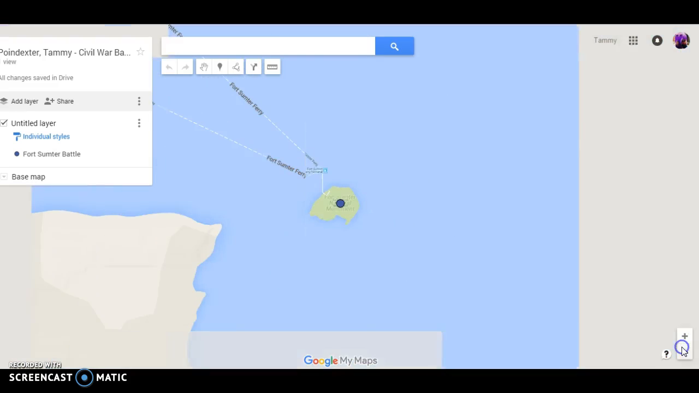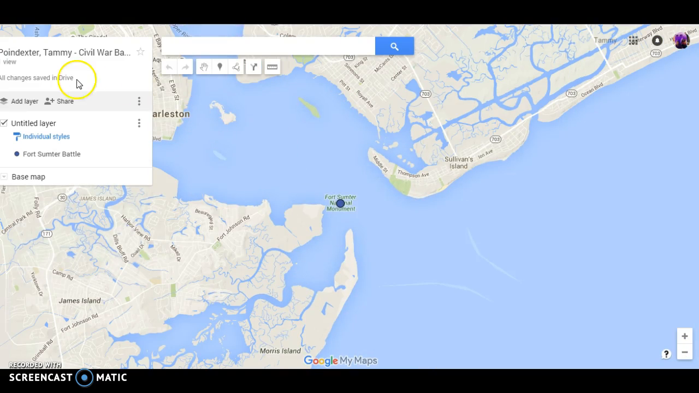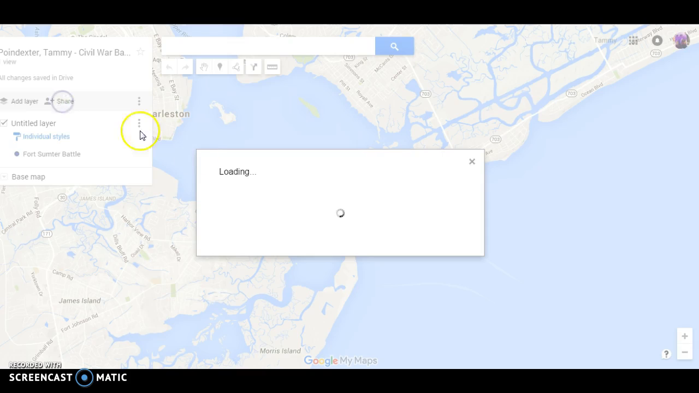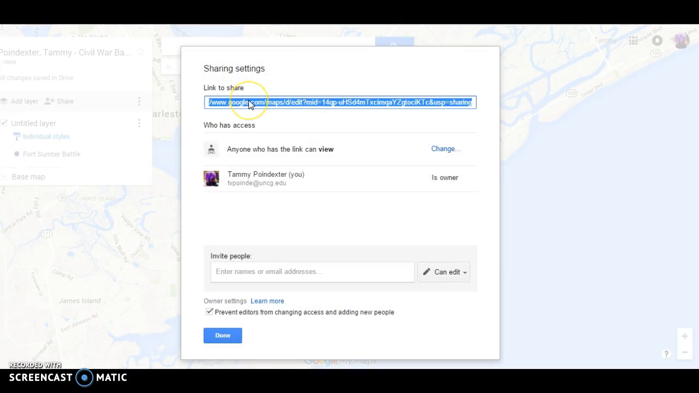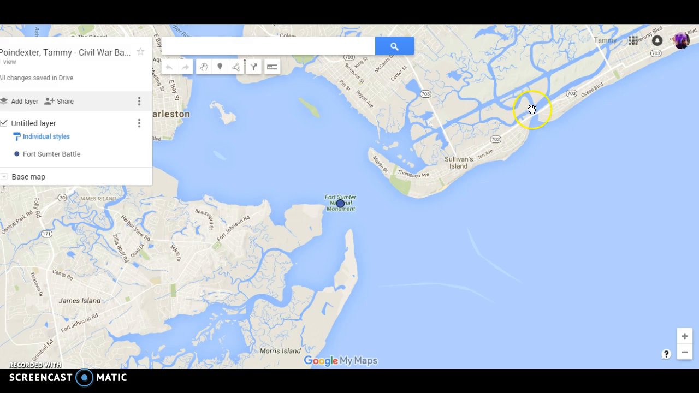So remember, once you're finished and you're ready to turn it in, you will need to click on Share, copy this address, Control-C, and paste it into Canvas. If you have any problems, feel free to let me know.